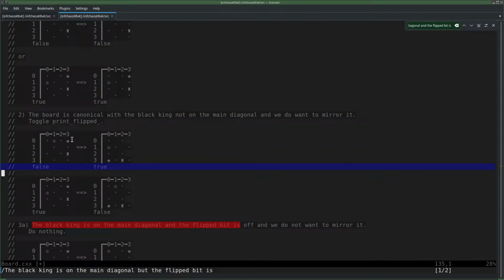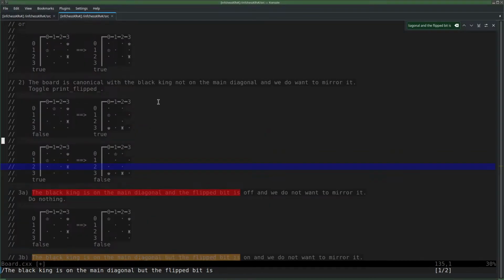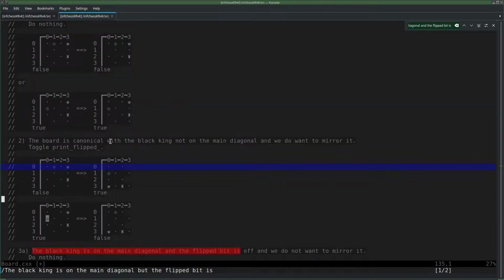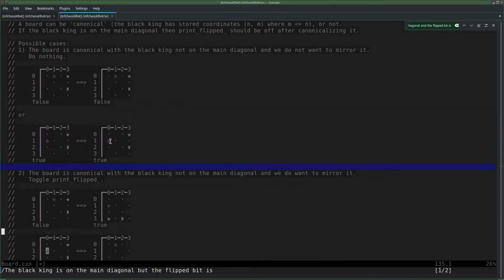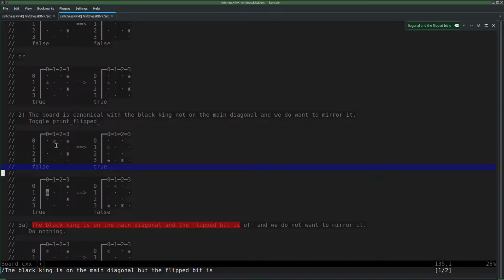Here we have the board is canonical with the black king not on the main diagonal. So now the same thing, it's either here or there, but now the booleans are exactly the other way around. Or not, wait a minute. No, it's the same thing, of course. It's canonical, black king not on the main diagonal. Same thing. Just the output is different because you want to mirror it or not. So again, this one is false and this one is true.